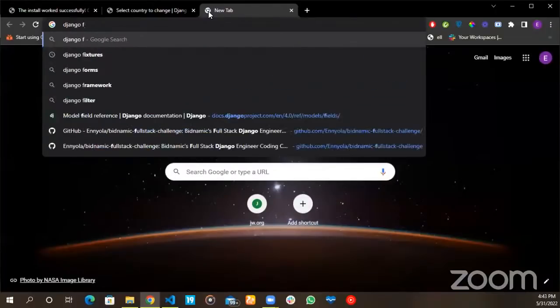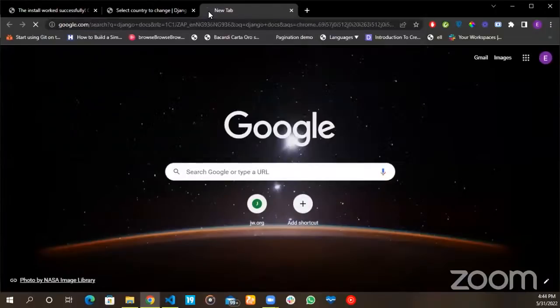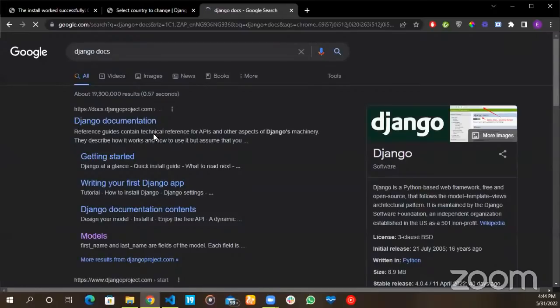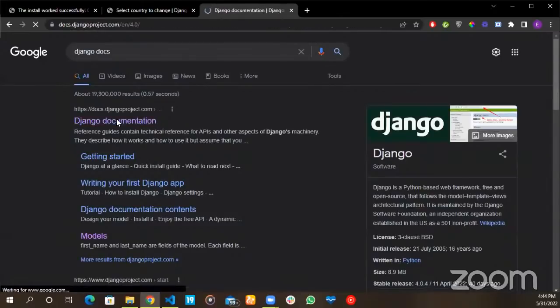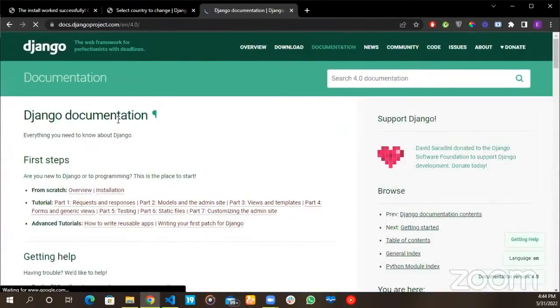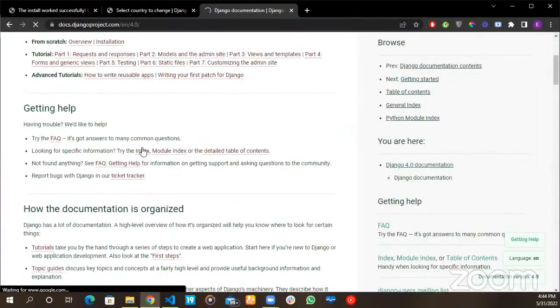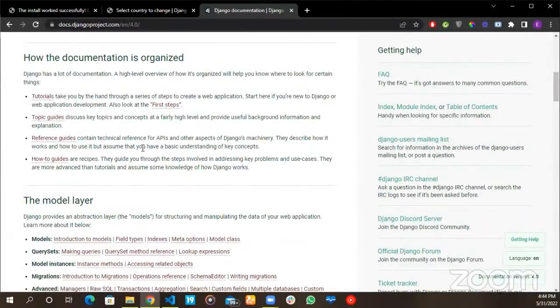I think you can access the documentation through this, just click on Django docs. So this is the Django documentation. Very important. Also, we have Django's ORM that allows us to run SQL queries without actually writing them. It allows us to query our database without actually writing raw SQL queries.